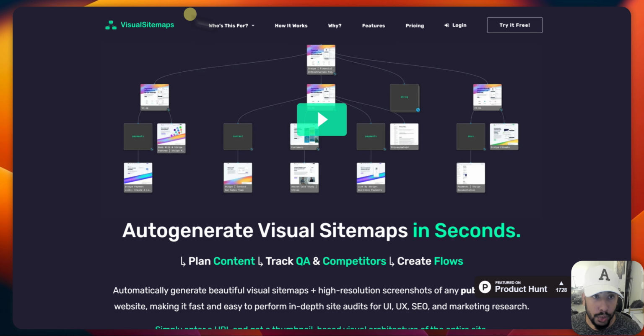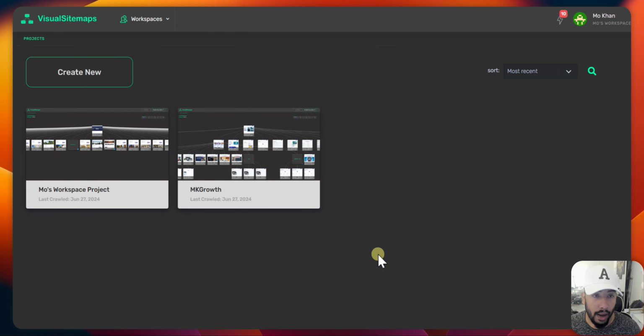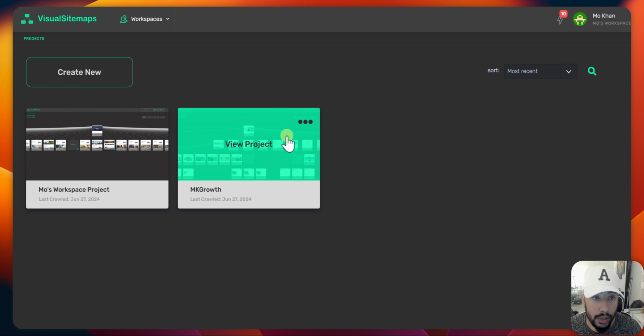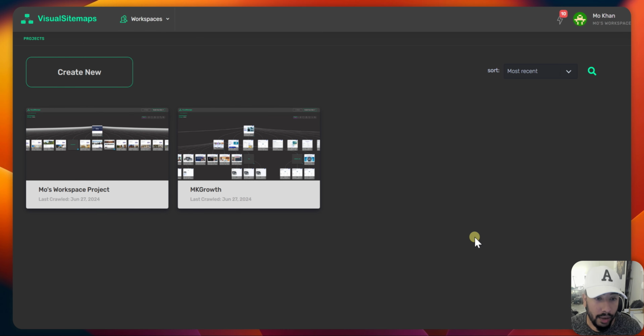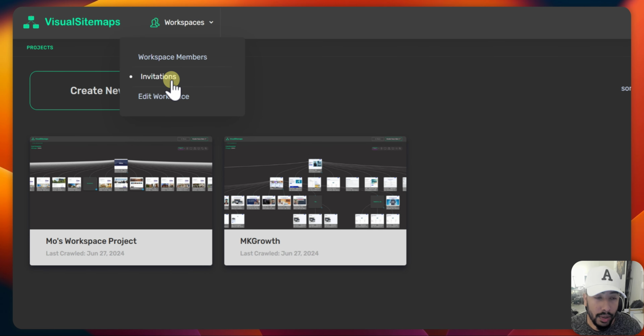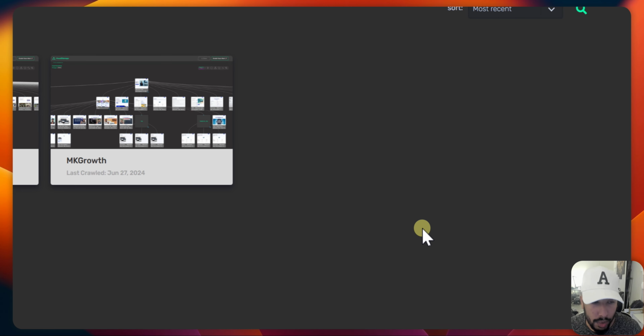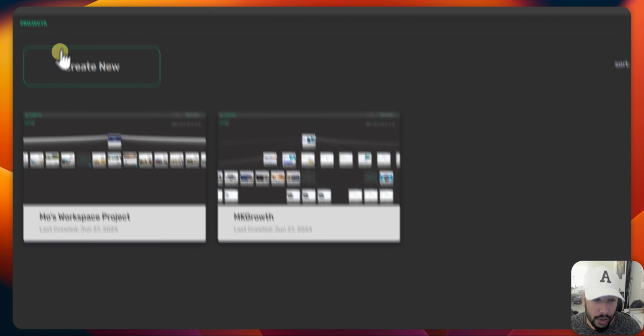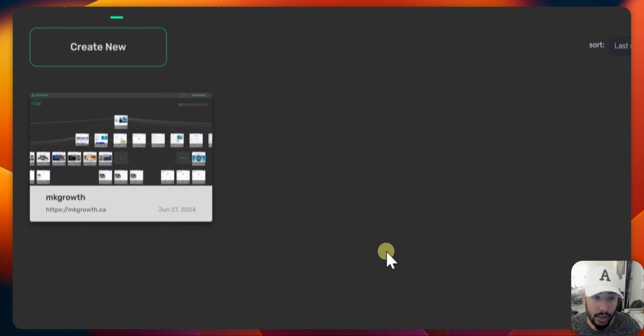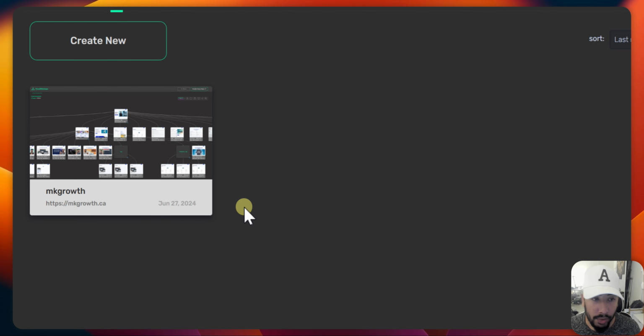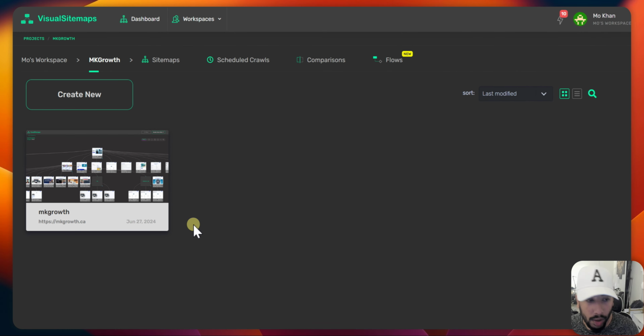Now, without further ado, let's actually get to the actual tool here. When you first come into Visual Sitemaps, you'll have a workspace that you work out of. You can also invite team members to the workspace, but you want to build a project. And once you build a project, you can crawl any number of websites. So I actually crawled my website.